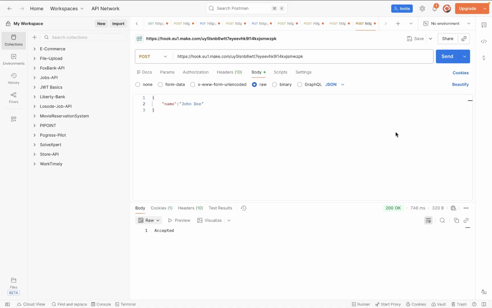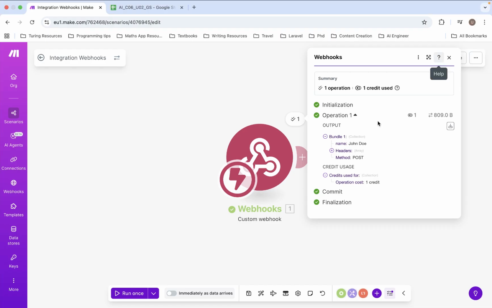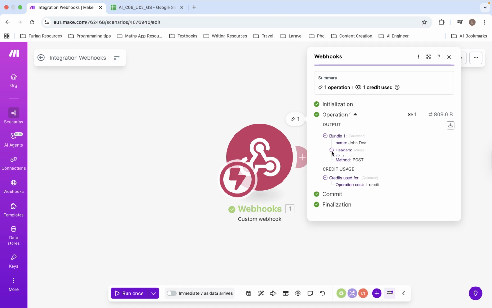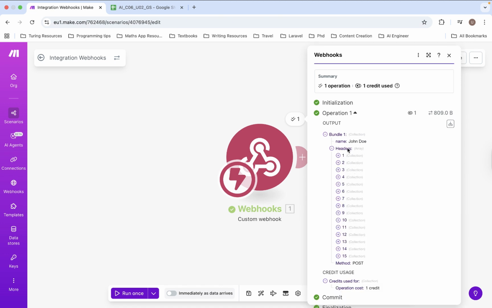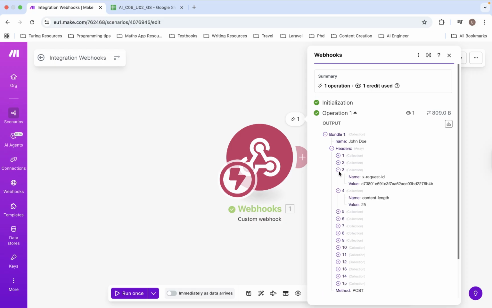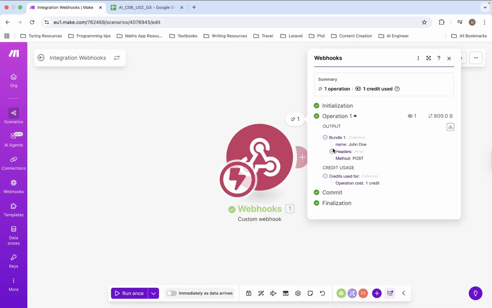Let's see that in make.com. So now we have the data that was sent. So we can see this is the output. The bundle has name, which is John Doe. So this is the headers that was added, the request headers. So these are all the request headers. So this contains a lot of information that can be useful, but we won't dive deep into that for now. So let's leave that. So this is the method, which is post method. So that's how you send data to webhook.